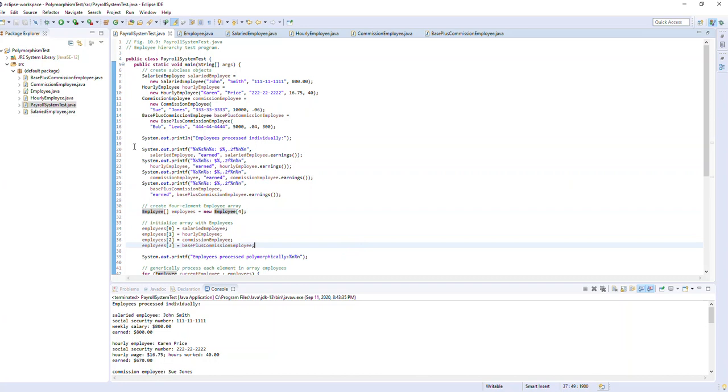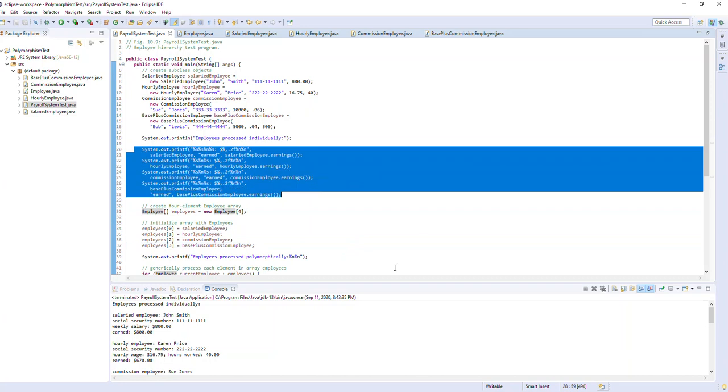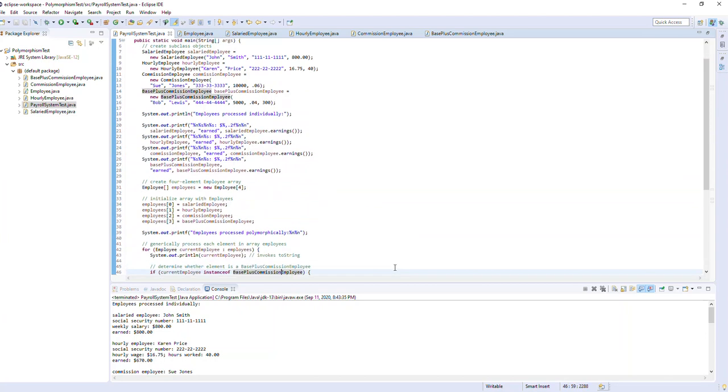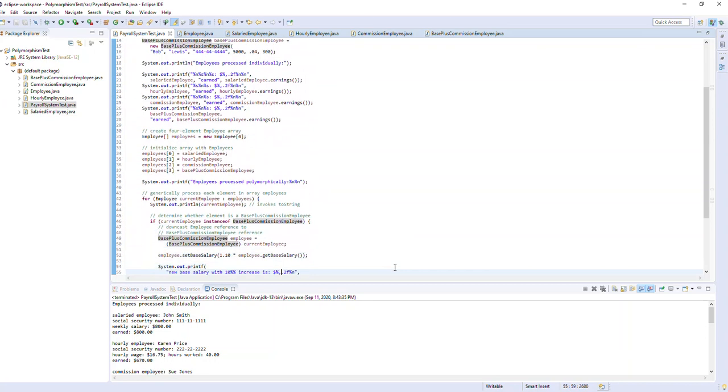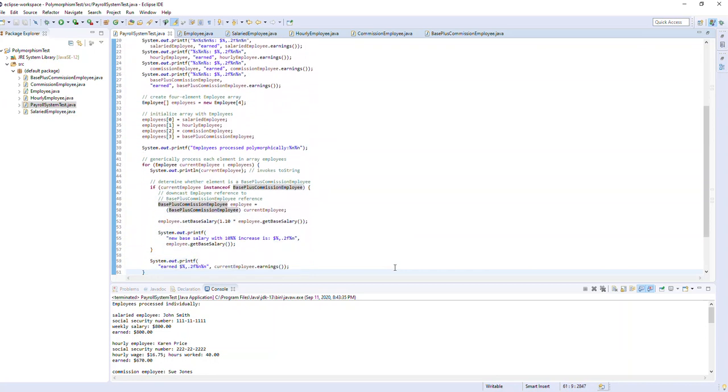So whereas before, up above, we printed out the data from each individual employee individually, just went out and called earnings separately for each object. Now we're going to utilize polymorphism to use a loop and loop through every employee in the array and print out their information. So here we have the enhanced for loop. Recall how this works.